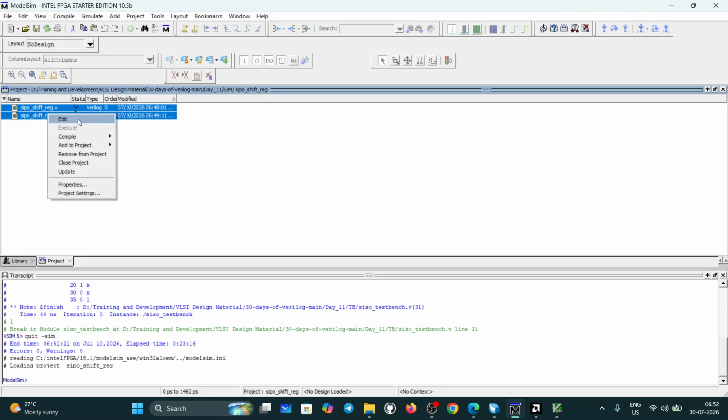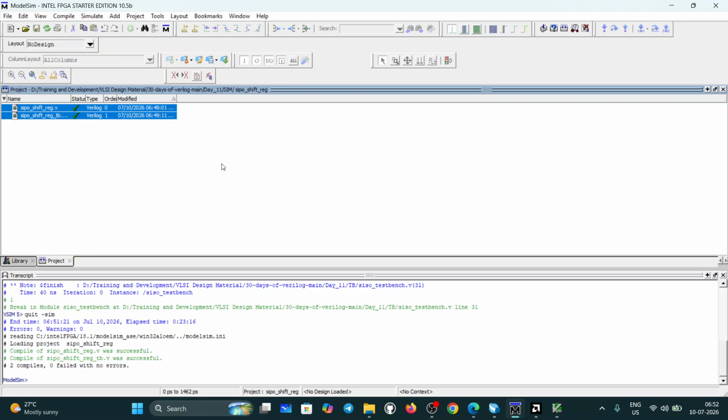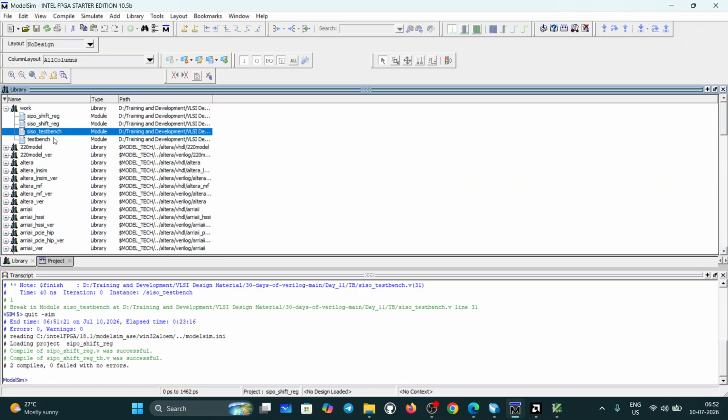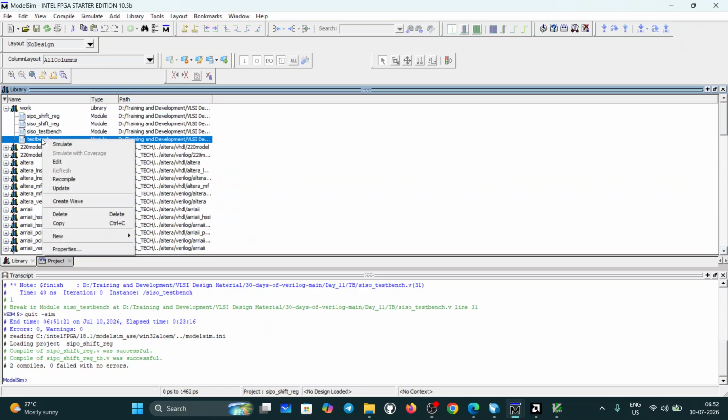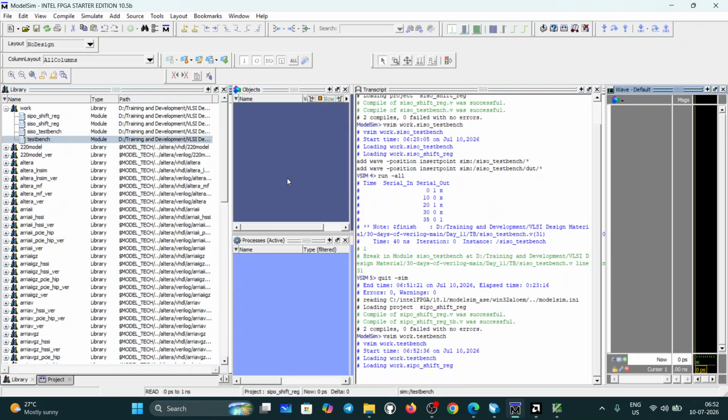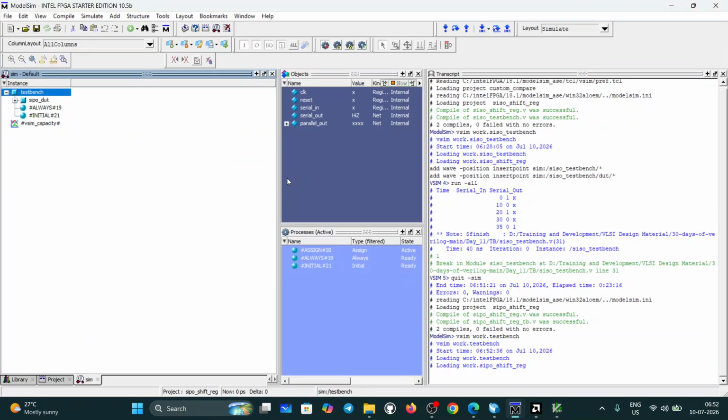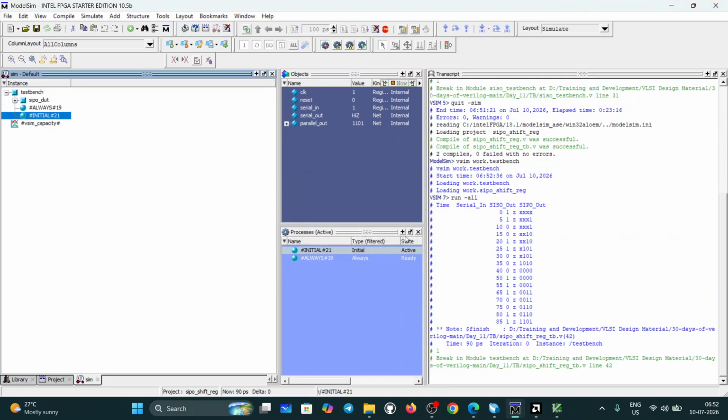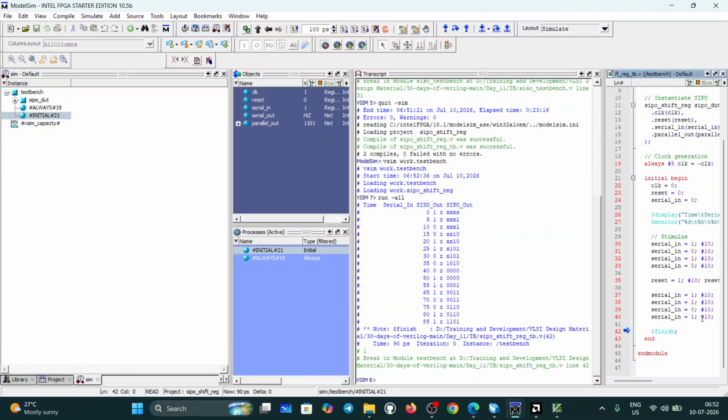Right click and compile selected. Next go to library and SIPO. SIPO shift register, this is actually my test bench. Right click and simulate. And next go to run all. And now you see.